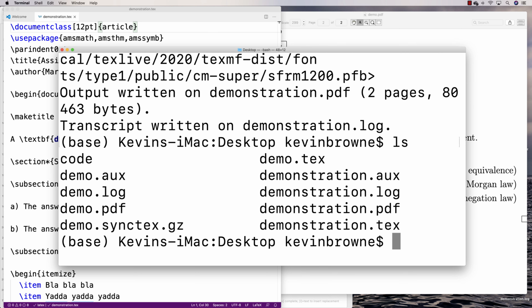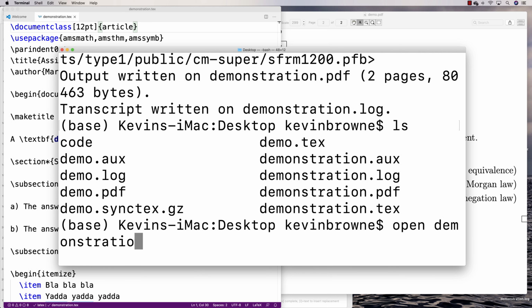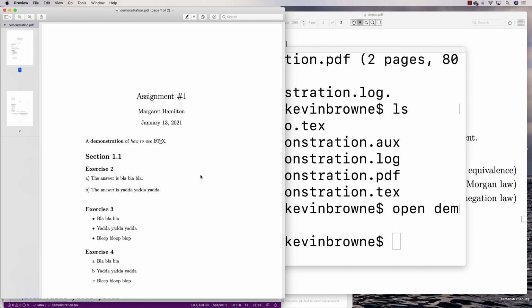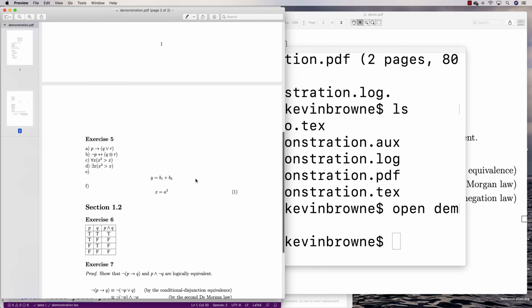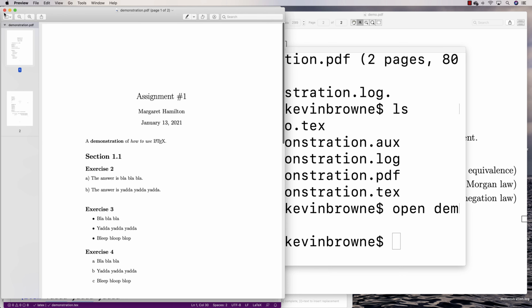That's telling me that basically it worked. If I just do ls, I'll see that I now have a demonstration.pdf file, because it generated that file. It also generates some other stuff too. If I now say open demonstration.pdf, it opens up the file for me, compiled just the same as we did in the IDE. So this is sort of doing it the manual way.